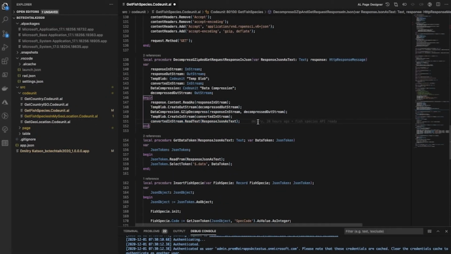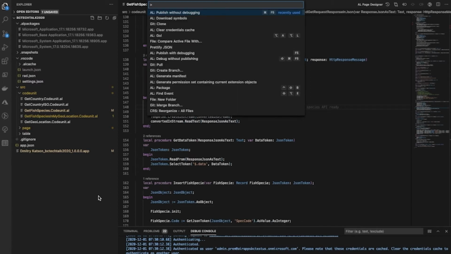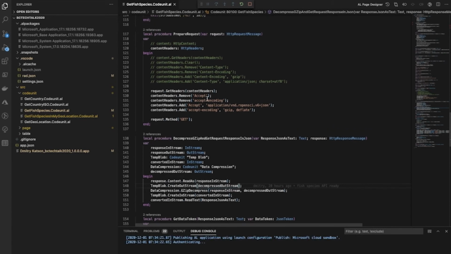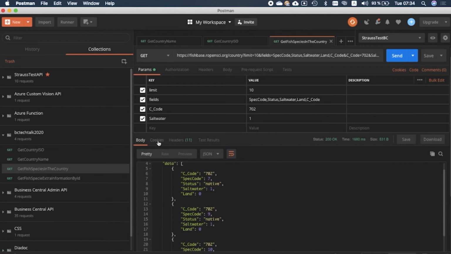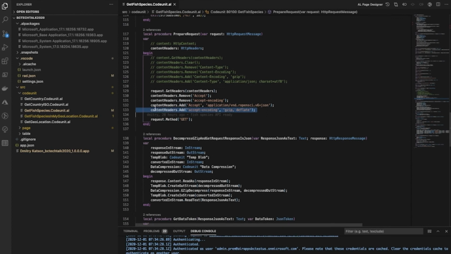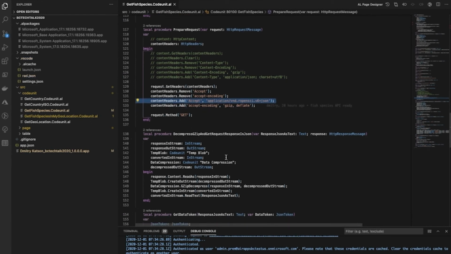Okay, so let's continue. I will just publish this app once again. And also, I figured out that I need to add some content headers here, but that was written in the API documentation. So read the API documentation carefully. Okay.